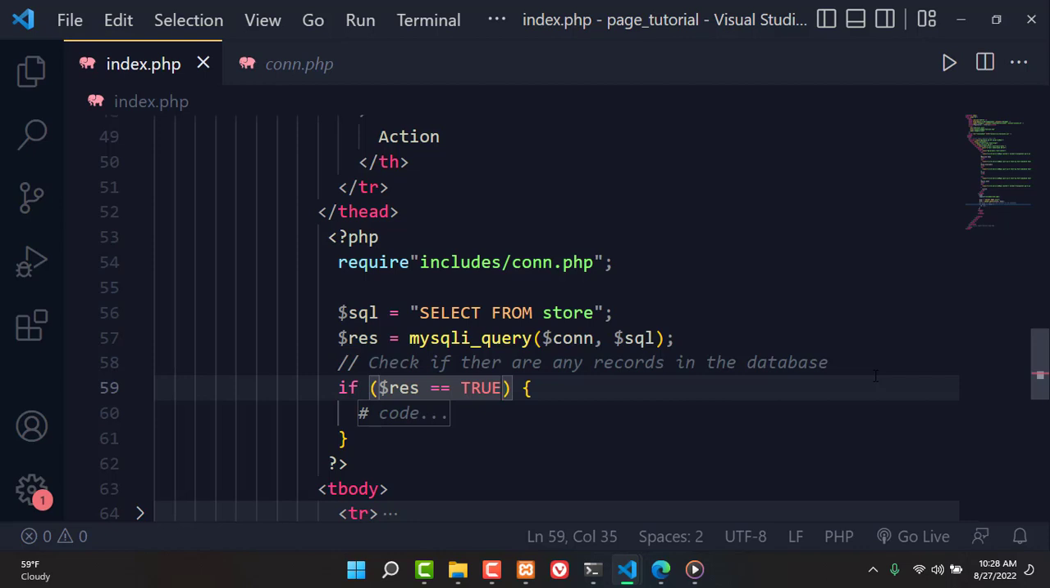So if we are able to get the results, if we're able to see anything coming from the database, then what we are going to do is first of all count how many records we have in the database. So MySQLi underscore num underscore rows, because basically we want to just count the number of rows that we are getting from this specific table that I've called store.